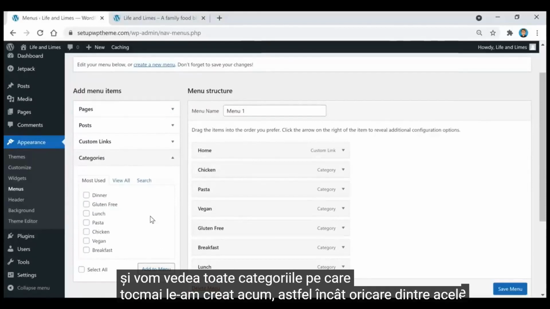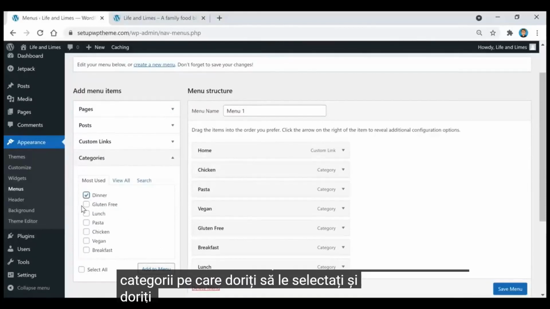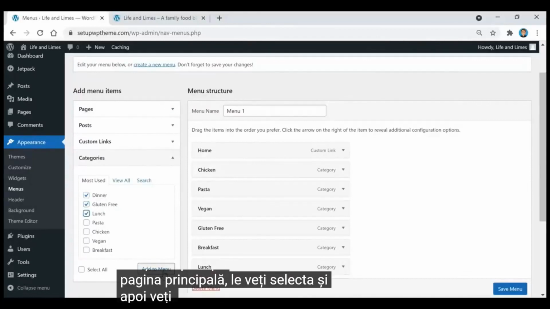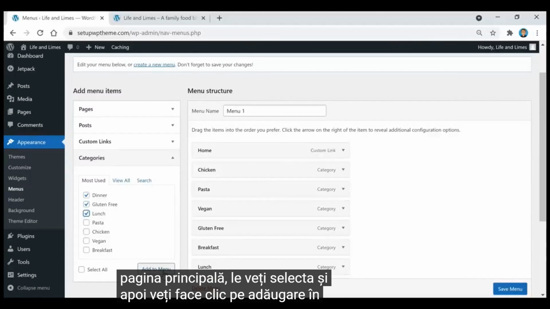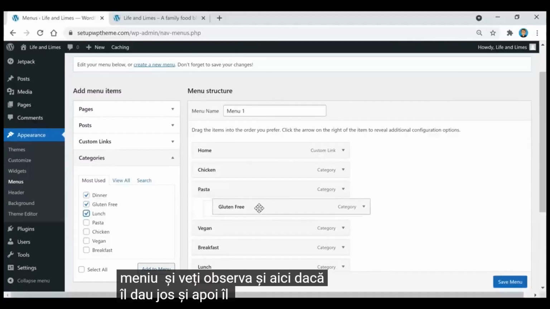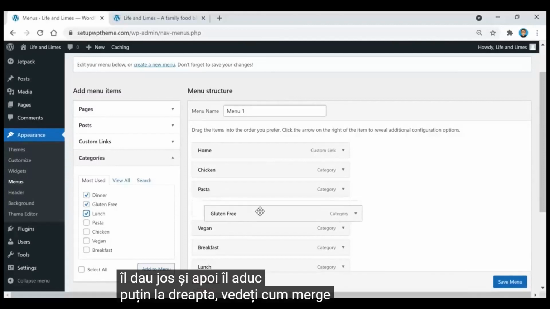Now, any of those categories that you want to select and you want them to show up on your main homepage, you'll just select them and then you'll click on add to menu. And you'll also notice here too, if I bring it down and then bring it a little bit to the right, see how it goes in like that?